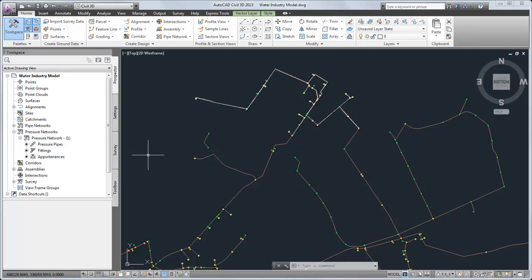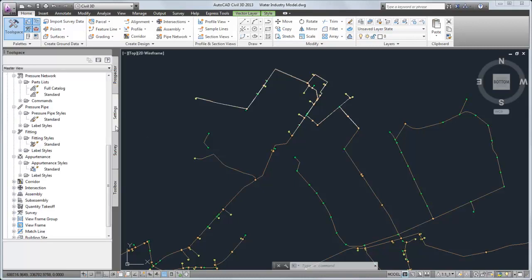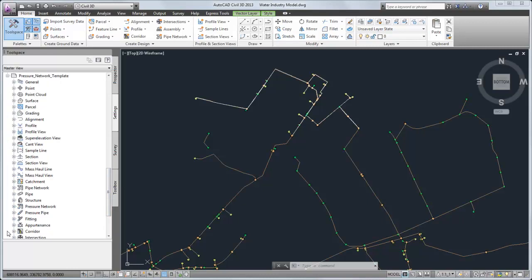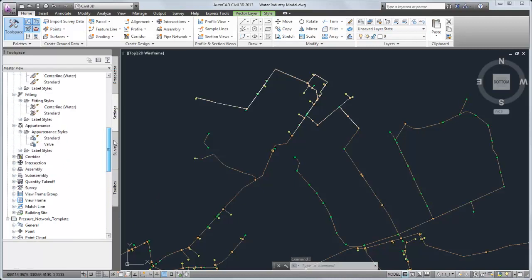Now, I'll use a slightly different workflow to create another pressure network. This time, I'll select parts individually, and I'll use a parts list and styles from an AutoCAD Civil 3D template. Dragging a parts list in from another drawing enables you to quickly apply standards to a pressure network without having to create new parts lists and styles in the current drawing.